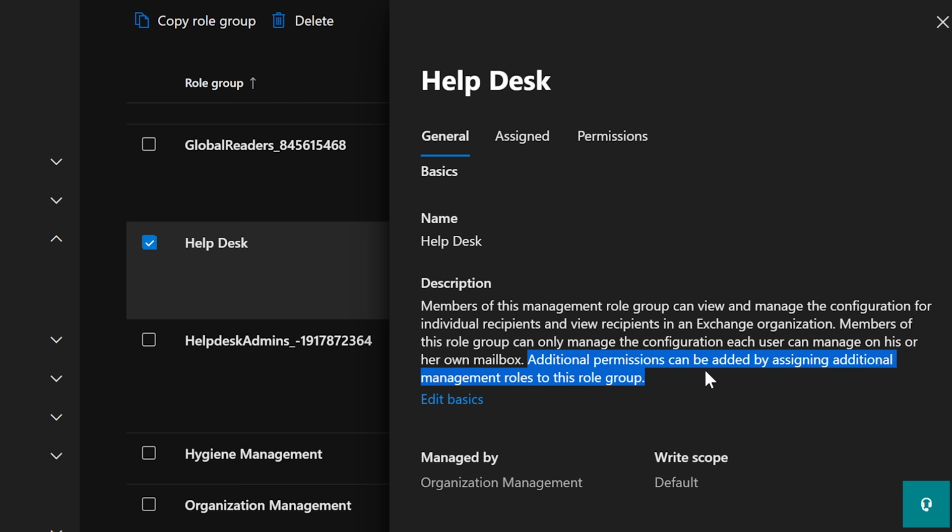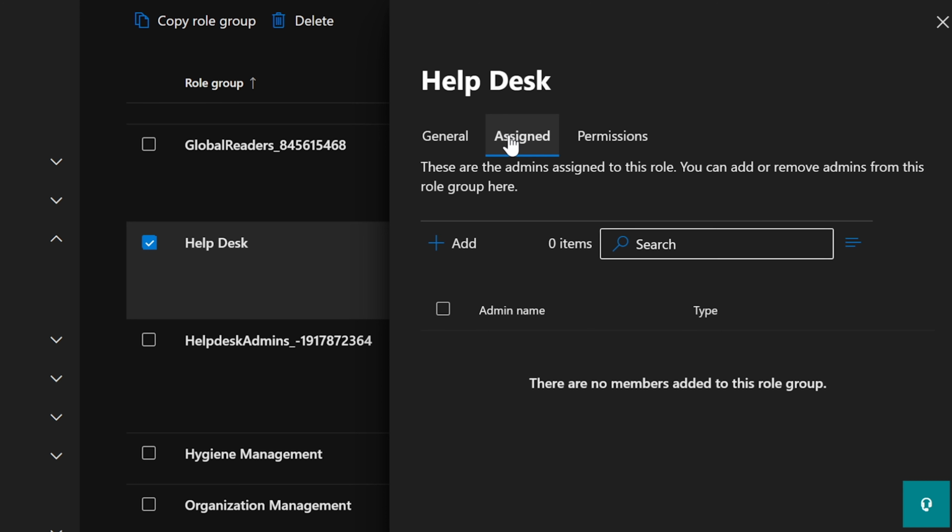Now it does say here additional permissions can be added by assigning additional management roles to this role group, meaning that we can add other roles on top of this role that would basically include those permissions as well. So, and that's perfectly fine. And so in order to add, for example, Tracy Moore, we just click on assigned.